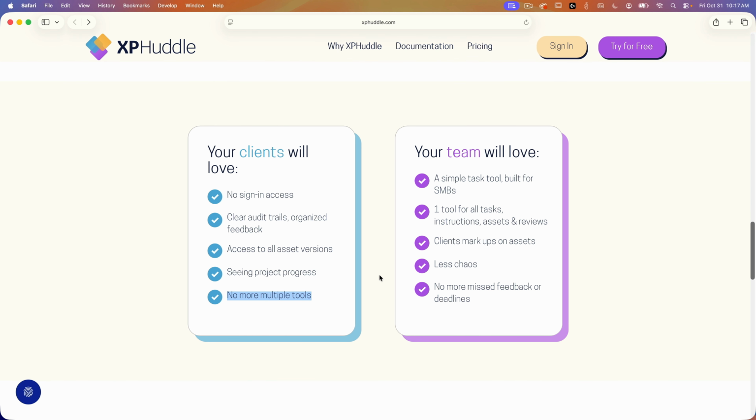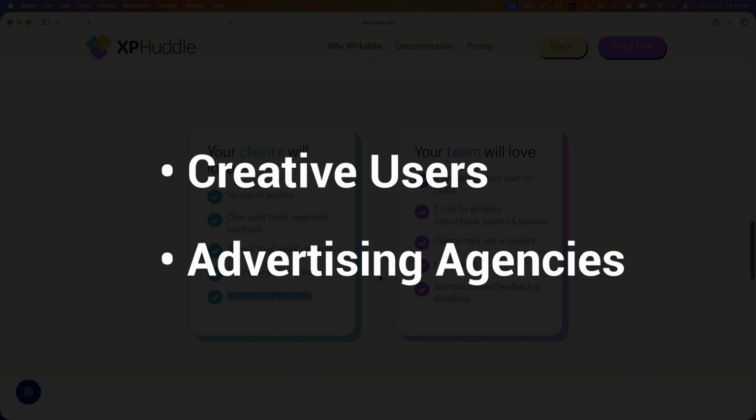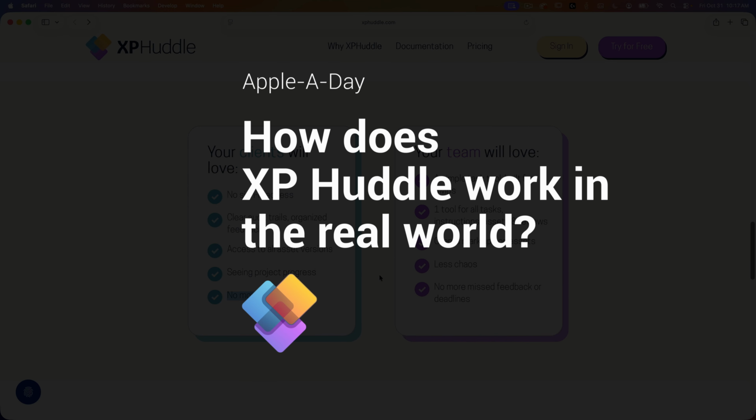So obviously, XPHuddle is aimed at this niche market made up of creative users and agencies. And that's kind of why I agreed to review it, since most creatives do use Macs. So let's take it for a test drive and see how it actually works in the real world.